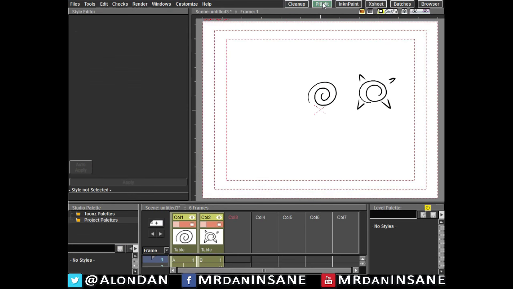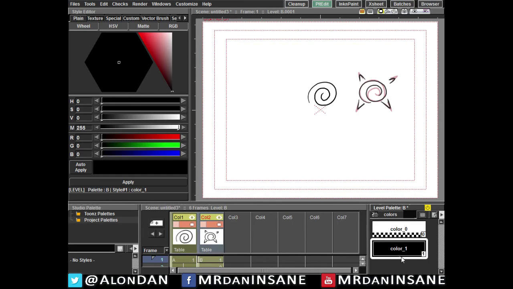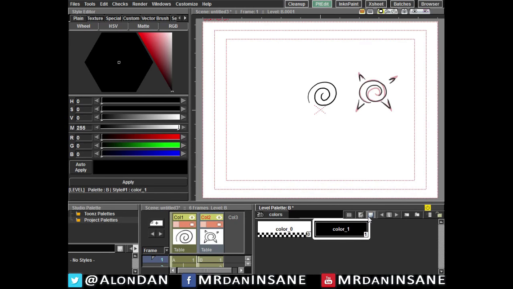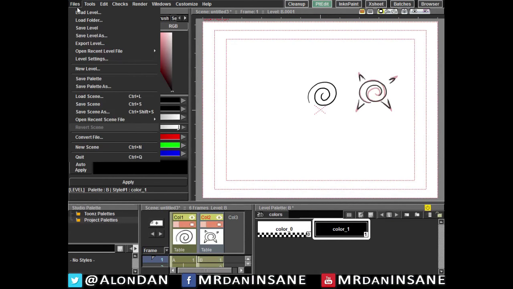Same goes for the palettes. If you want to save the colors, each level has its own palette and colors. You need to save them. How do you save them? You go to here and you can save here. I think you can also save here, I didn't check. Yes, you can also save it here.